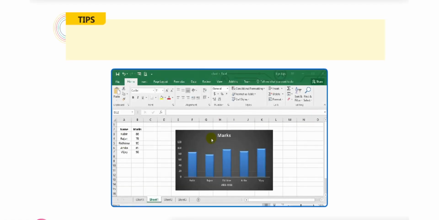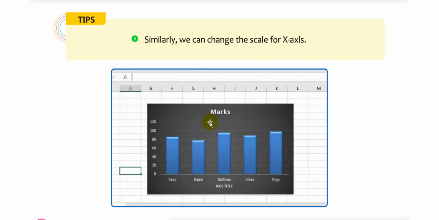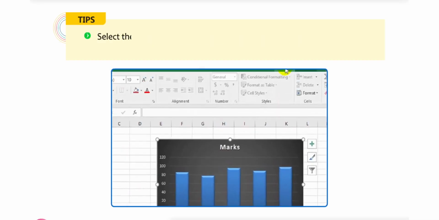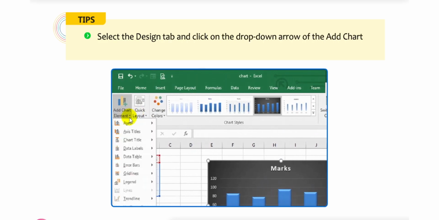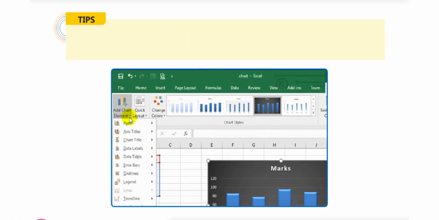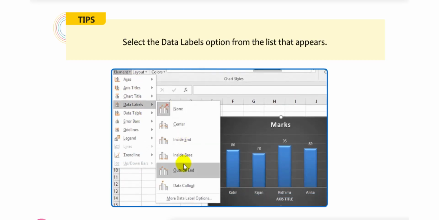Students, note these related tips. Similarly, we can change the scale for x-axis. Select the Design tab and click on the drop-down arrow of the Add Chart Element option in the Chart Layouts group. Select the Data Labels option from the list that appears.